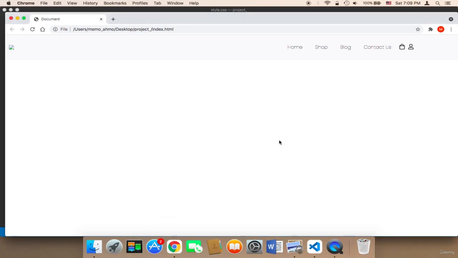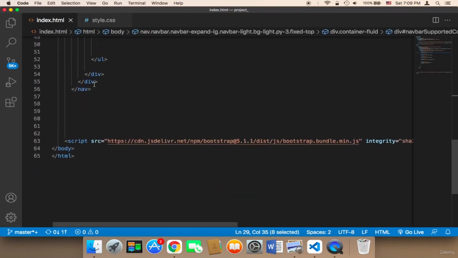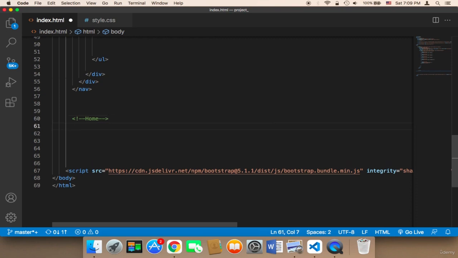Now what I'm going to do is work on the design of this area. So first of all, here in the index, below this navigation bar, I'm going to add a comment. I'm going to say here, home. This is going to be the home section. And I'm going to create a section here, and give this section an ID called home.